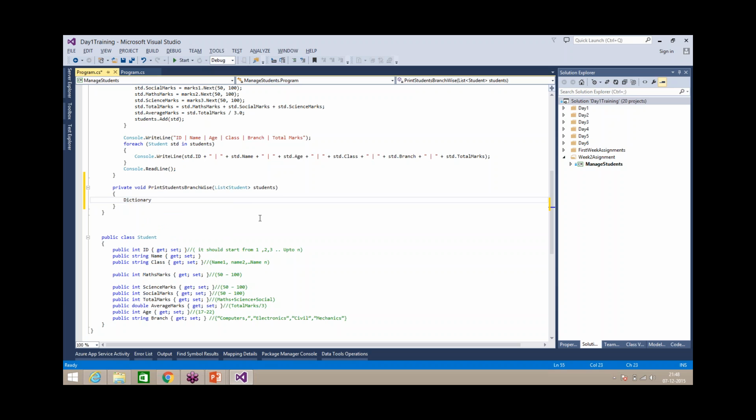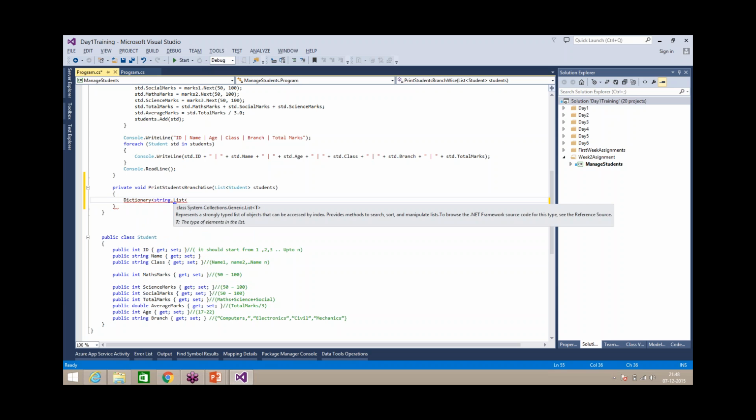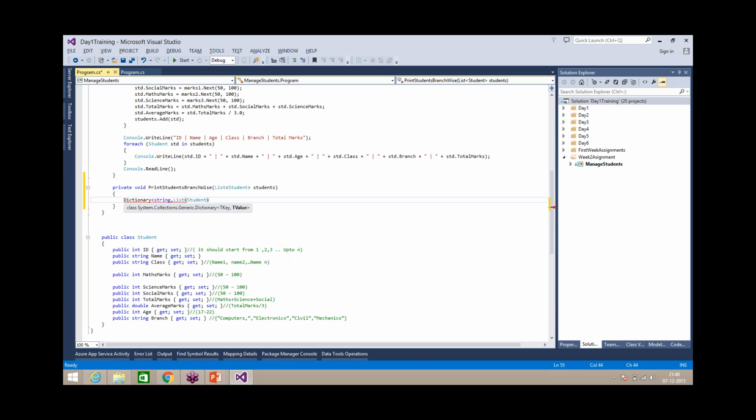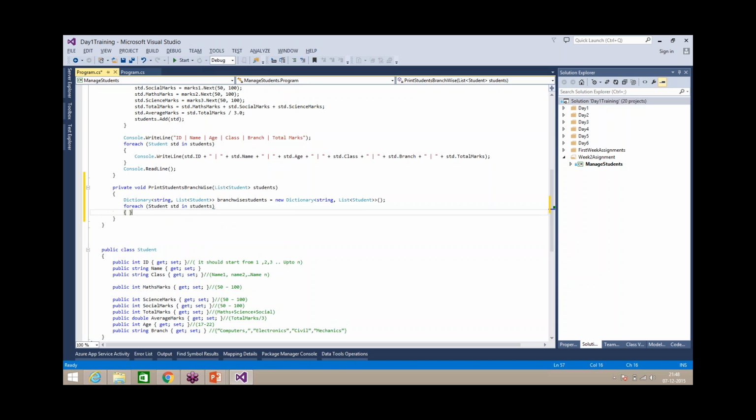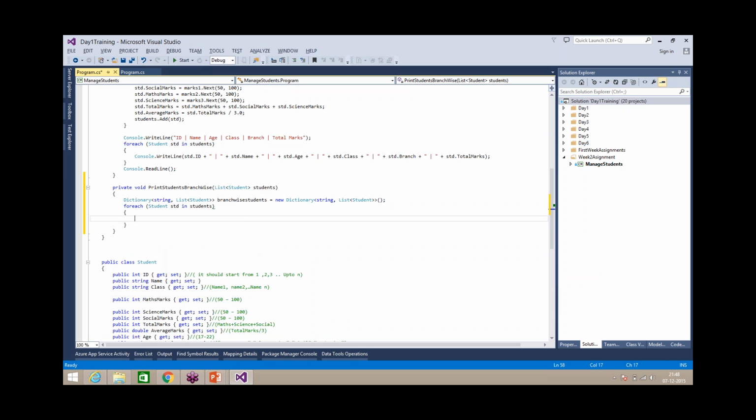Now here you should take a dictionary. The key will be the branch name, and inside that you take another list, which has to be a collection of students. Now branchWiseStudents is my variable, equal to new dictionary. Now you repeat your loop, foreach student std in students. Your dictionary is there.